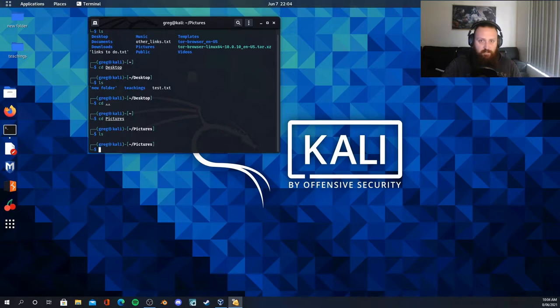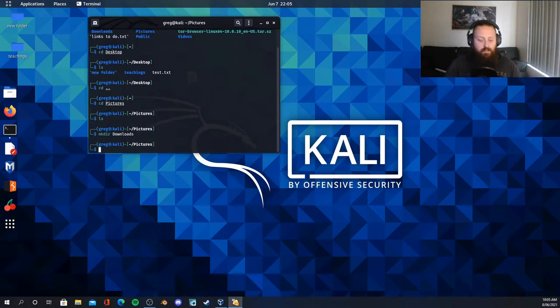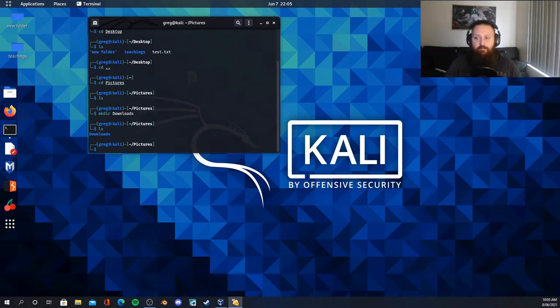There's nothing in pictures. If we want to make a folder now within pictures, we would go mkdir. So mkdir or make directory will make another folder. And we can name this whatever we want. So since we're in pictures, we will go downloads. And now if we ls, we have a new folder called downloads.